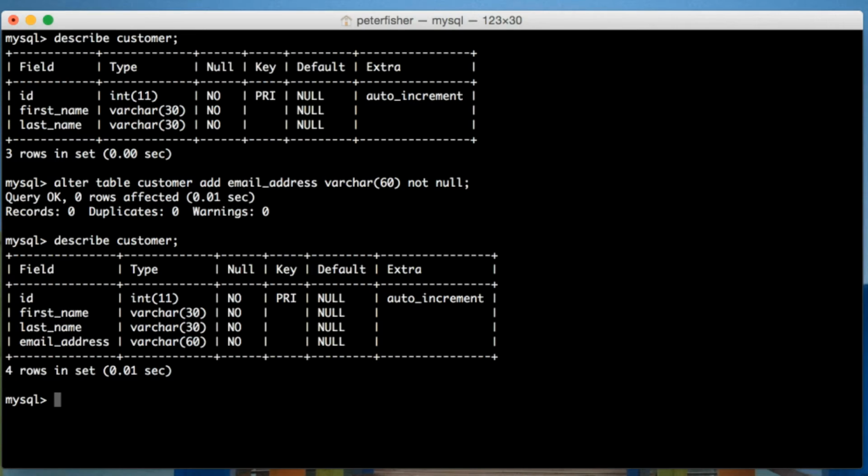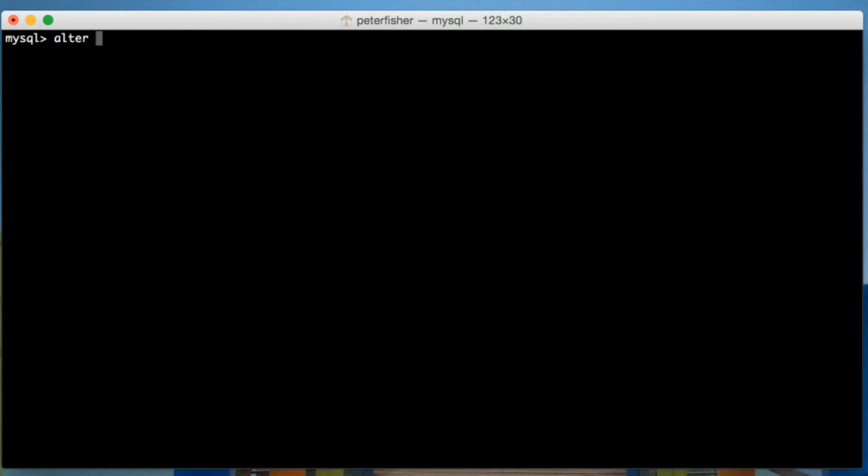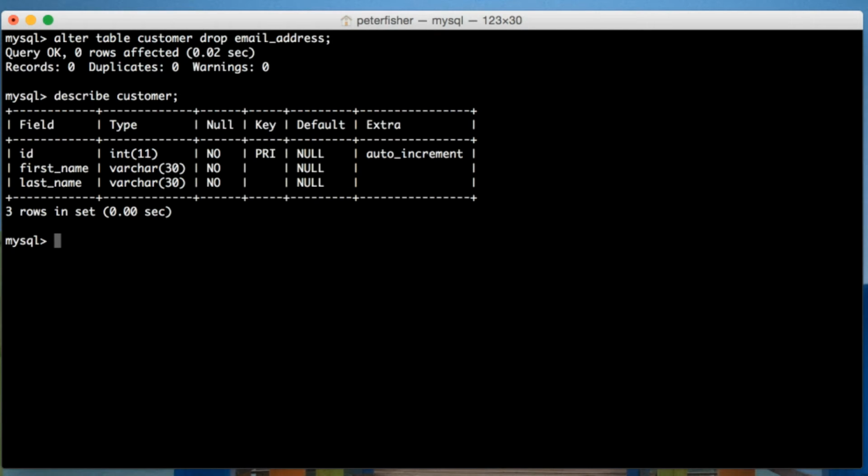Now, what happens down the line if your application changes and instead of email_address, you need to change that to be email? There's one or two ways you could do this. The first way, which isn't the recommended way, but I'll show you anyway, is dropping the email_address and re-adding a new column called email. We would do that by alter table customer drop, that's the drop command, email_address. So there you go, it's been deleted.